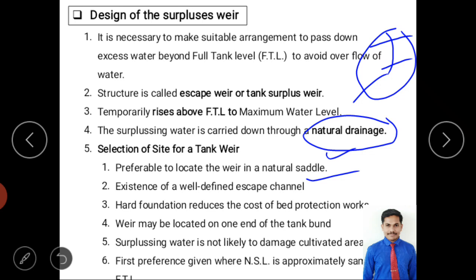So the next point is that the weir may be located on one end of the bund if you are not getting the above conditions. If you are not getting a natural saddle, or if you are not getting escape channels, when you are not getting them naturally, then you can provide it on any one side of the bund. It may be the right side or the left side of the bund.